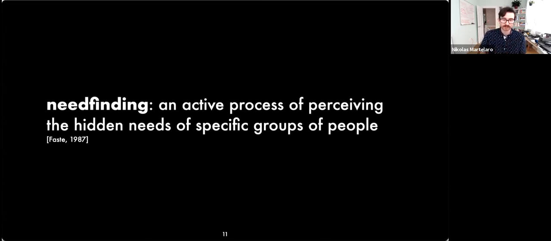And so that was the thing that was exciting to me. What are the active processes and new ways of doing this type of need finding, and really this perception of hidden needs? The fact that it's perception means new ways of viewing, new ways of seeing. And that's something that really interests me: how can we give people new ways of seeing?